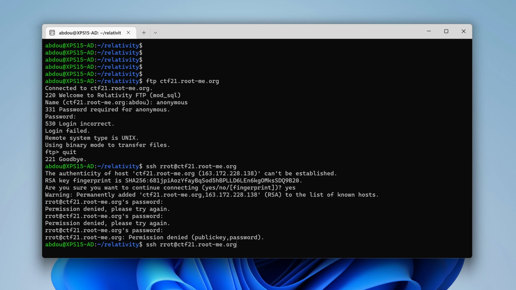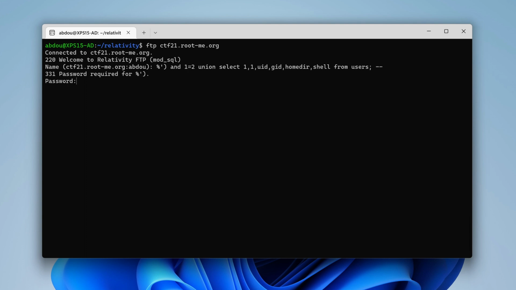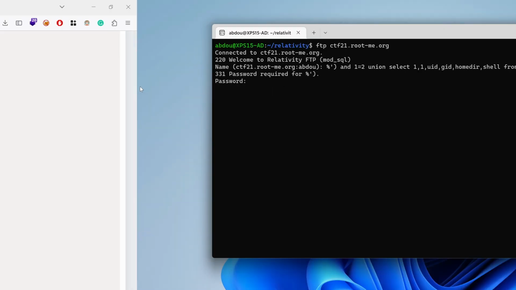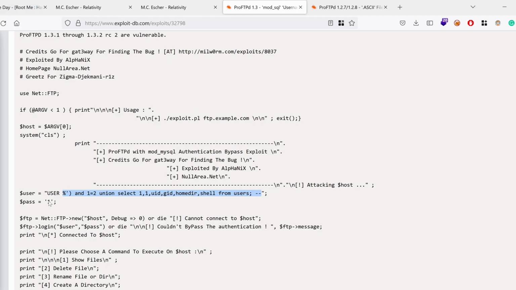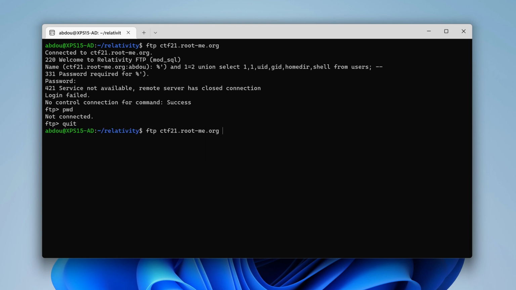So that was FTP. Yeah, that's the command. Enter, so the name in this case would be this one, and the password is just one. Okay. One. Come on. Oh, it's not showing the password. Okay. No control for command. Success. Okay. So, oh, service not available. Really? PWD? Yeah, not connected. Okay. Let's retry.